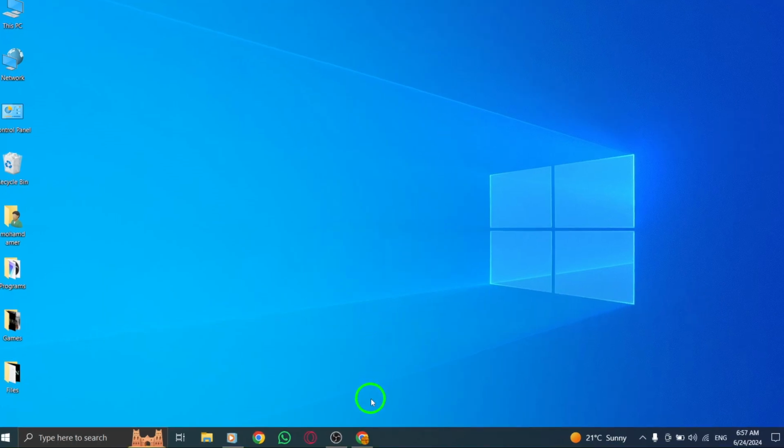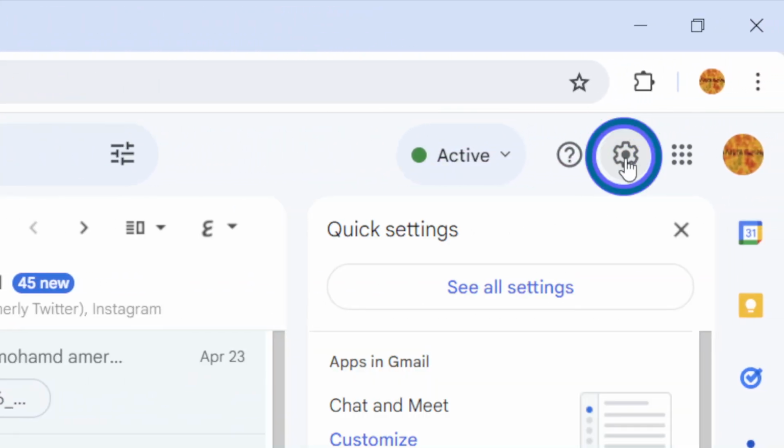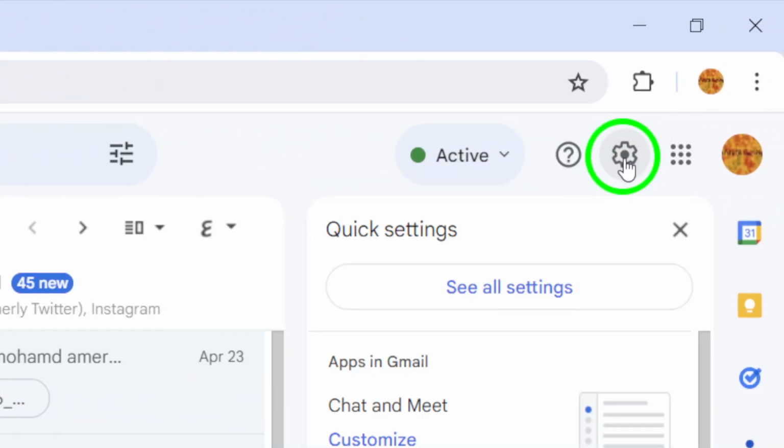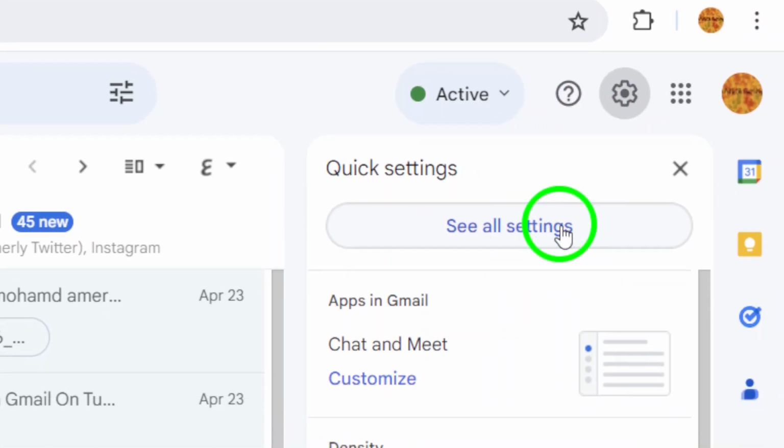Open gmail.com on your PC. Step 2. From the top bar, click on the gear icon located in the top right corner of the screen. Step 3. Click on See All Settings from the drop-down menu.